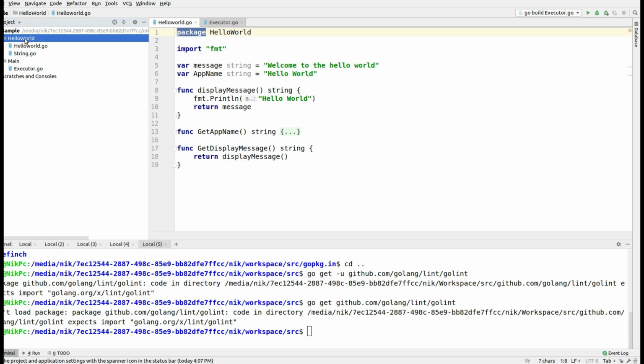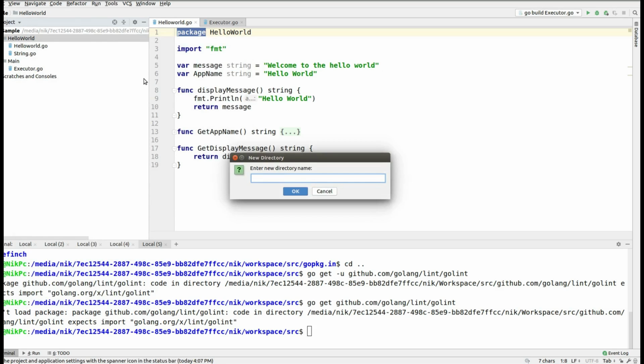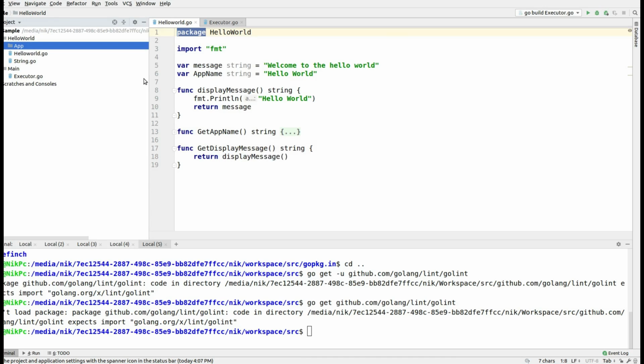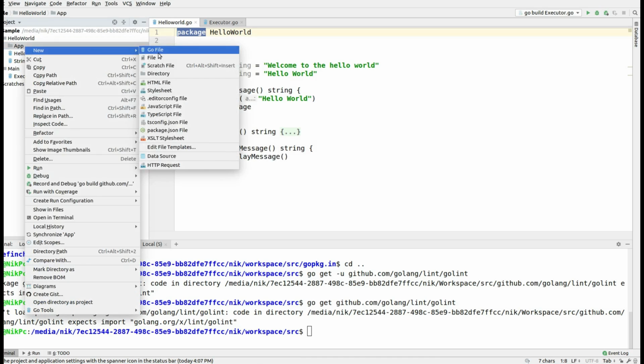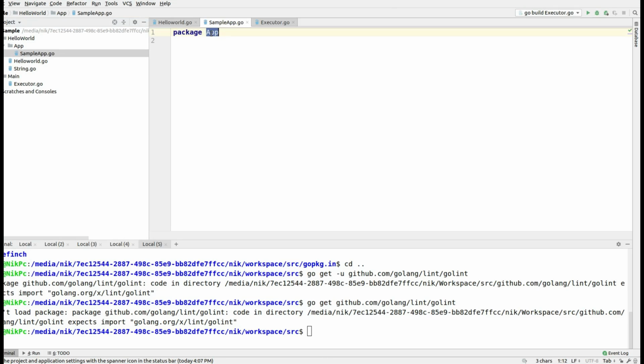If it is a nested package, then only you need to create the directory like this. Let's say it is hello world.app, so I will have app, and then inside the app I will have, let's say, sample app. Over there you will see that automatically in GoLang the package name taken into consideration is app, and it is a nested package. So the nested package is hello world.app.